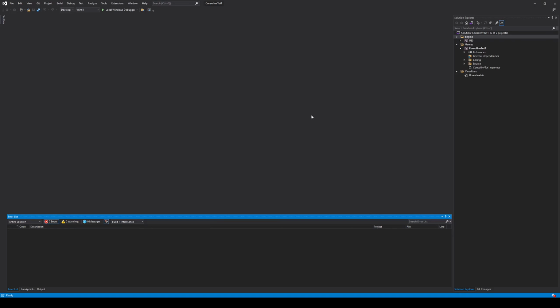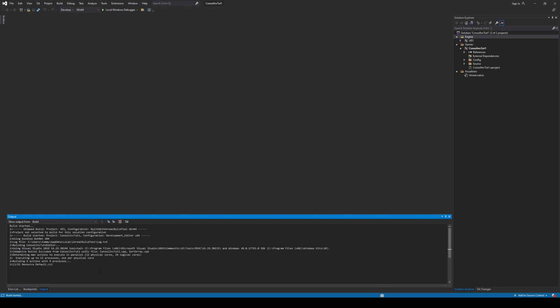So now I am in my Visual Studio version of the project. Building from an IDE basically just means to build it from here before starting it up again in Unreal. So you can just hold Control Shift B and then it's going to build your project.